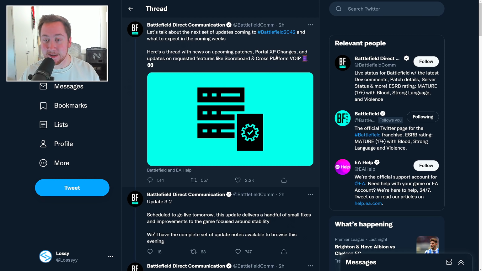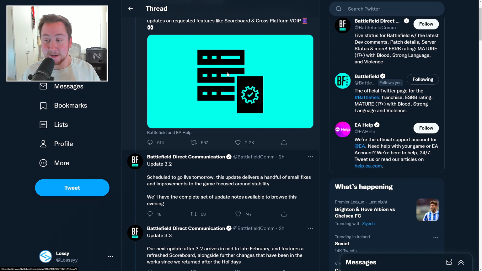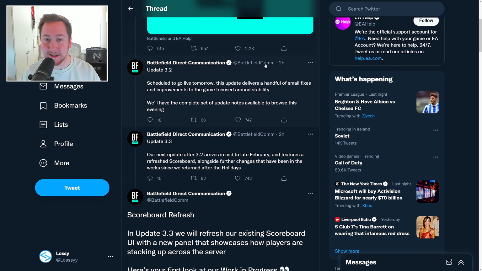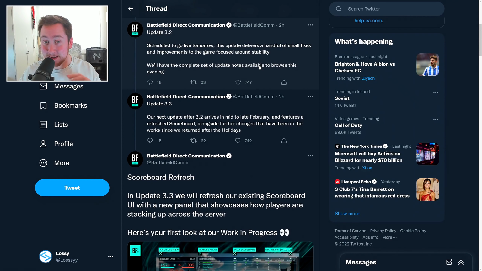Portal XP changes that were hinted at last week, and updates on requested features like scoreboard and cross-platform VoIP. Nice, that's a good start. I mean, they're definitely things the community mocked as legacy features and EA mocked as legacy features. So it's good to see them kind of breaking their way back into the game because they're not legacy features. They're just a given.